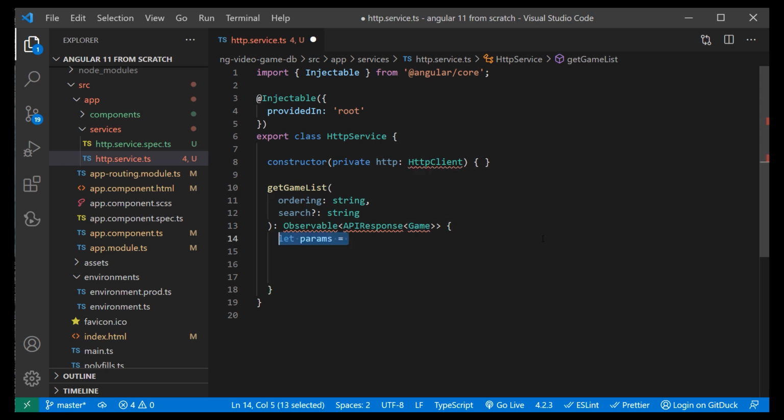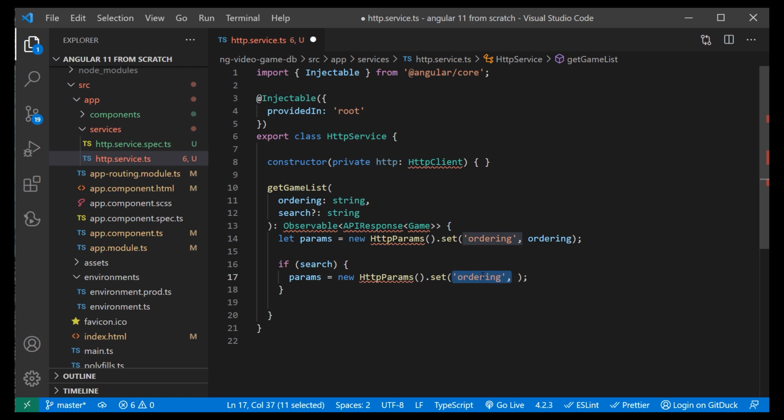So first I'm going to create the parameters for our method, and the default one is going to be ordering, so in order which we want to sort the game list. And if a user is providing a search, if he's typing in anything into our search box, we want to append also the search parameter as well. And the last thing, we want to return the HTTP GET method, which will be returning API response. This interface and the game interface we'll be creating later.